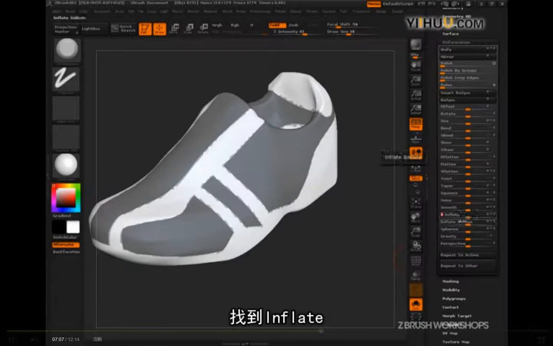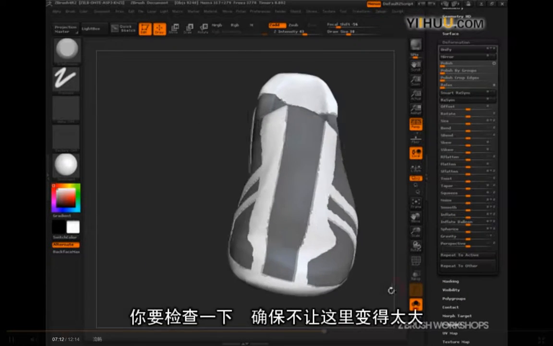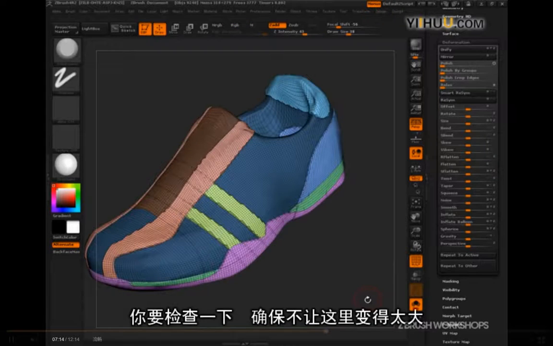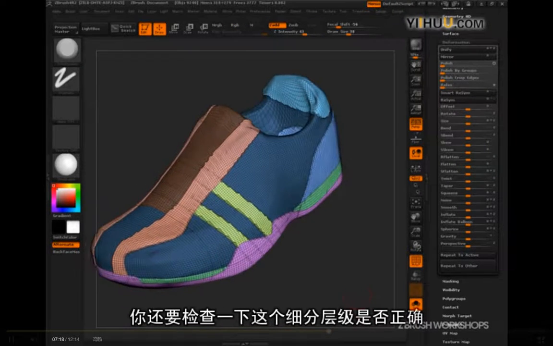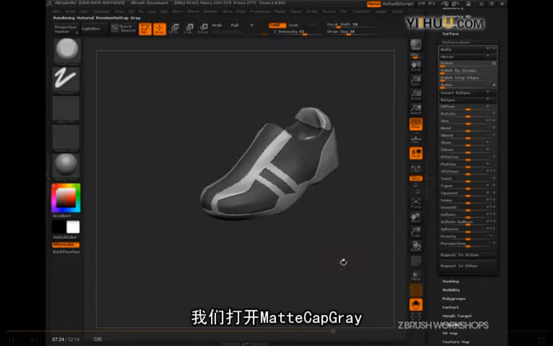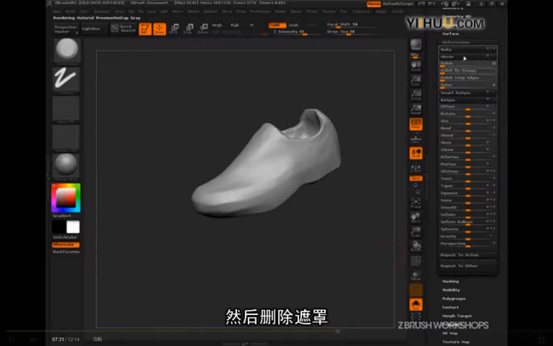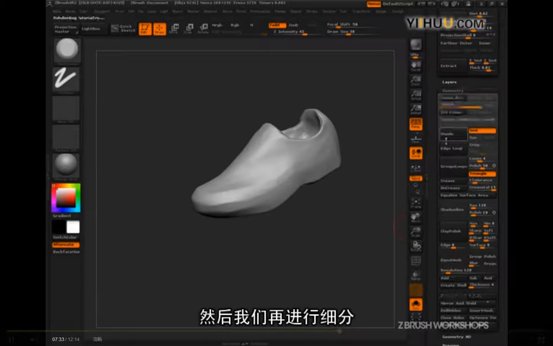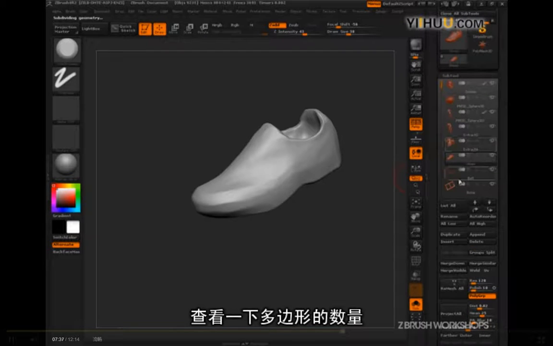So what I'll do is go inflate, and I'm just going to put 10 in, but you'll have to check to make sure that that's not too large. You also want to just take a look, is it good to do it at this subdivision level? Let's turn matte cap gray on, and that doesn't look very pretty, right? So I'm going to undo this, and actually I'm going to clear the mask. Let's divide and divide again and check my polygon count.